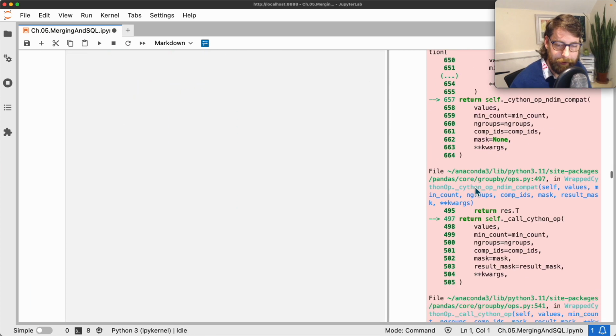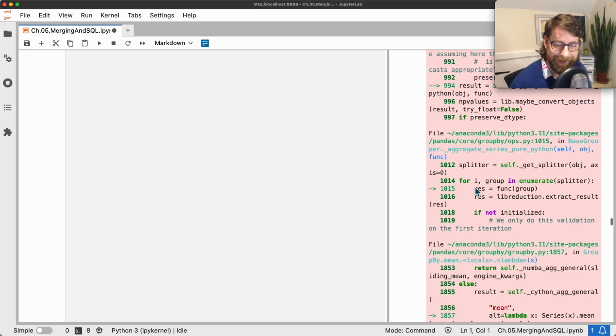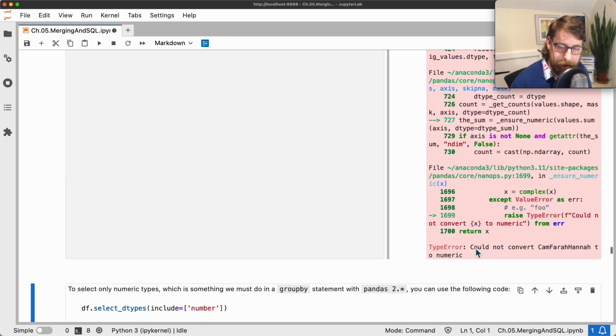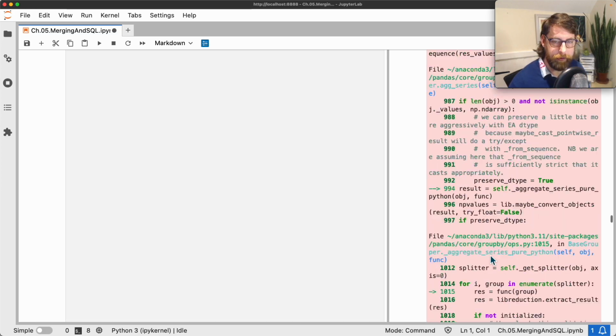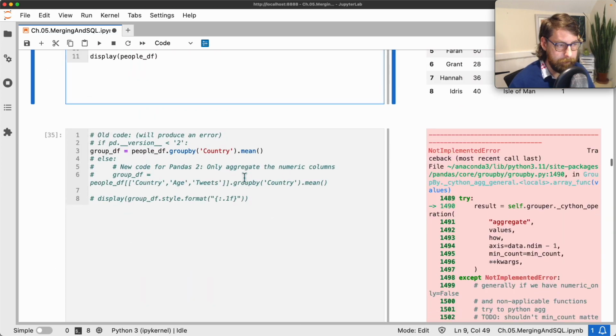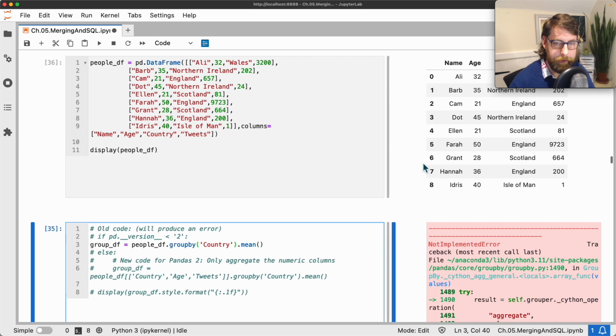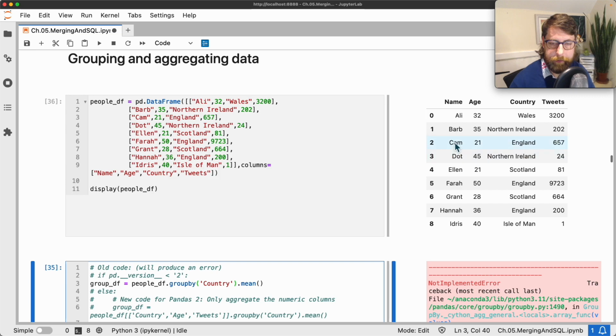And if you keep going, this one is a doozy of an error. And when you get to the bottom, cannot convert Cam, Farah, Hannah to numeric. It's like, oh goodness, what is going on with that? What happened is that this peopledf cannot group by and take an average of the name column. And for whatever reason, the name column was stored in there in some different order than it has here. So Cam, Farah, and Hannah showed up first.